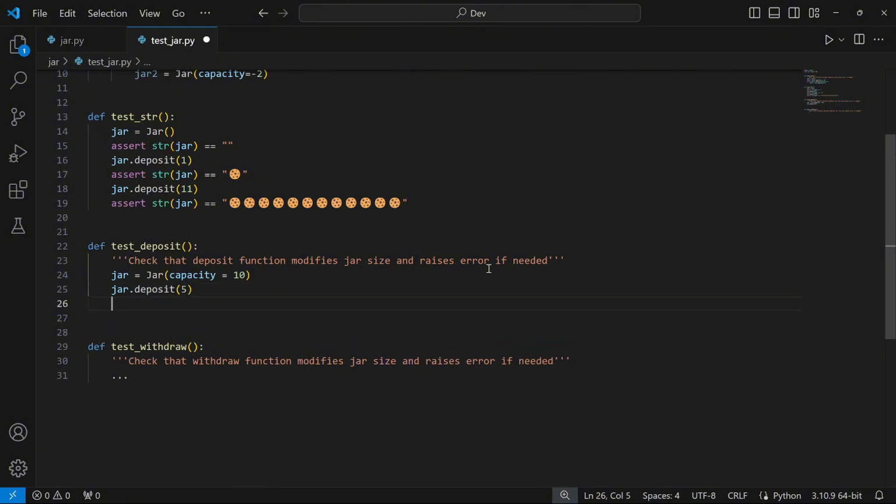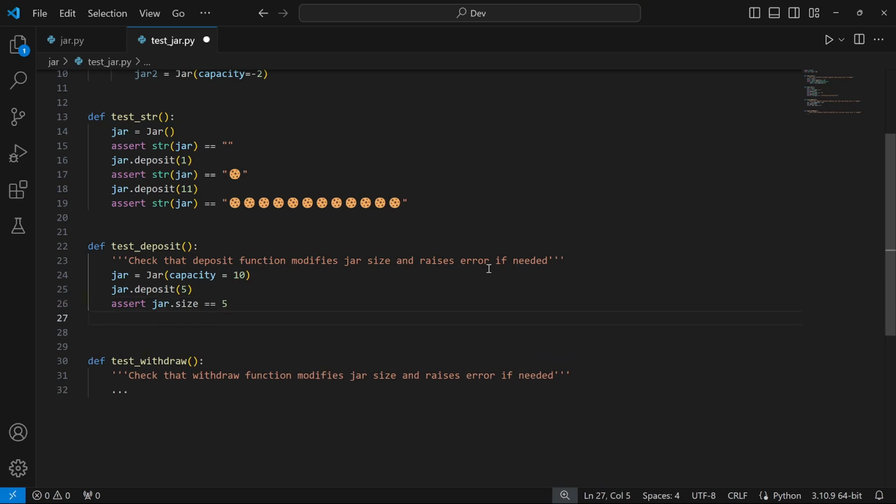And we can check that using jar.size. This will look like assert that jar.size will be equal to 5, which we know should work because the capacity of our jar is actually 10. So now we're going to try to deposit more cookies into this cookie jar. But this time around, we're going to deposit a number of cookies that is going to exceed our capacity so that we can trigger the value error.